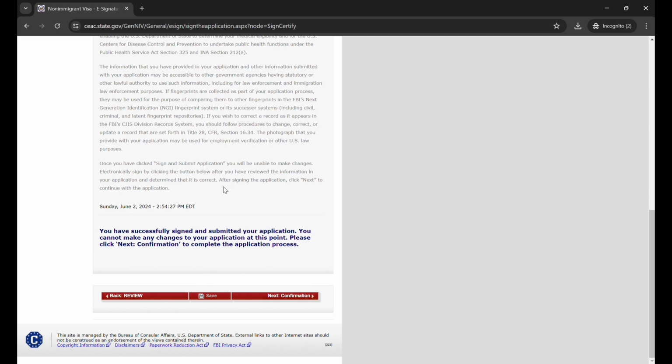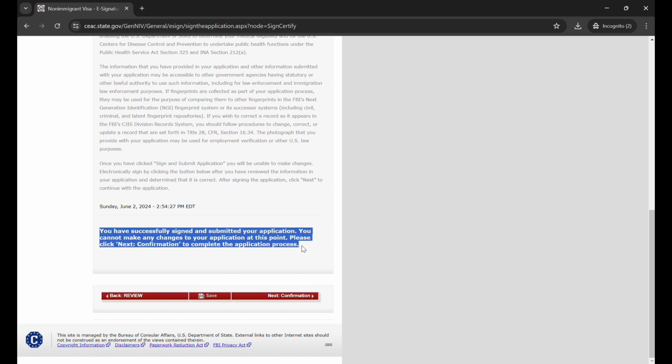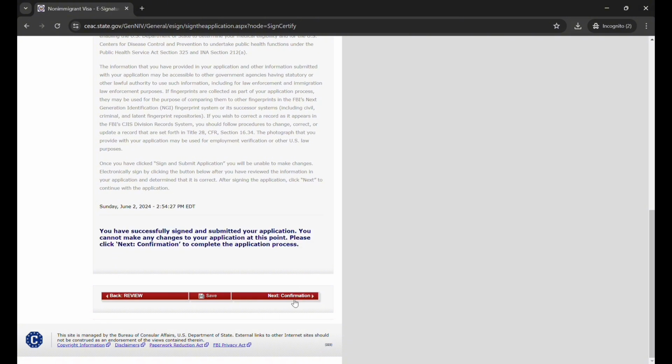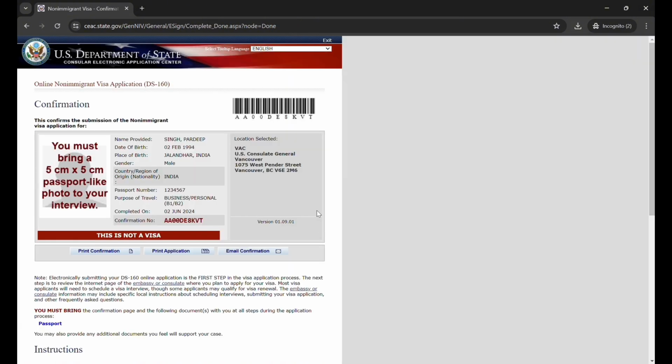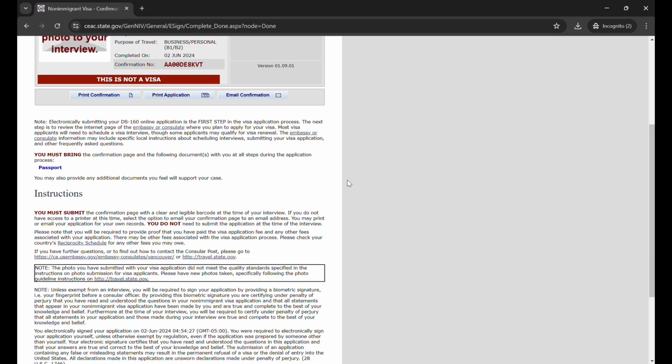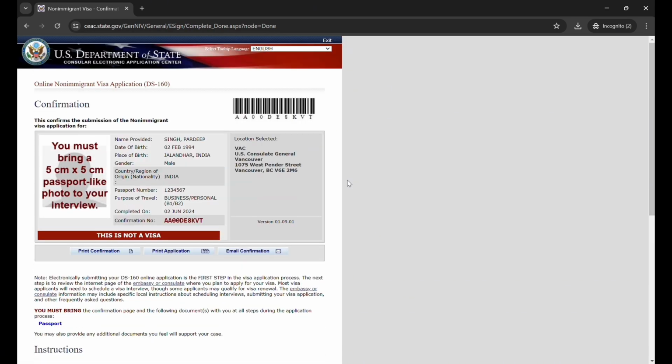See, it gave me a message that your application has been successfully submitted. Click on next. So this is the final confirmation that your application has been submitted. You have to print this DS-160 form and take it with you on the day of your appointment. Click on print application. You can print out the entire application. You can email the confirmation to yourself, or you can simply print the confirmation. Don't forget to do this step.